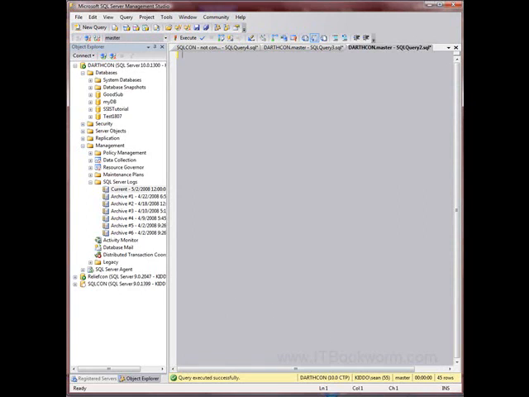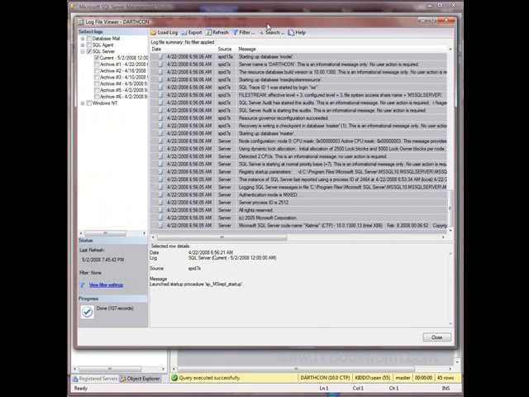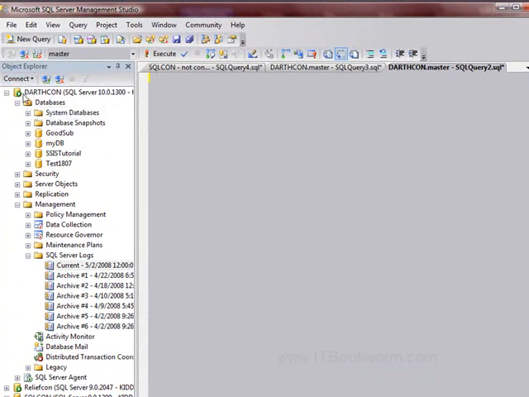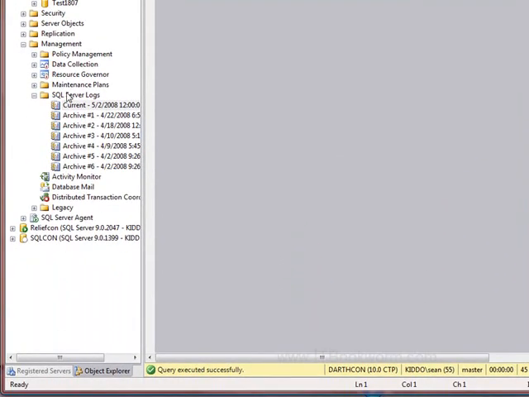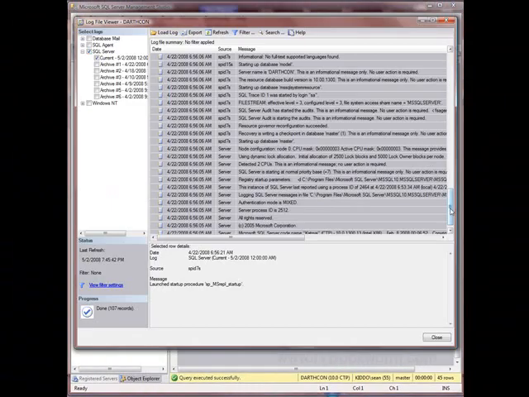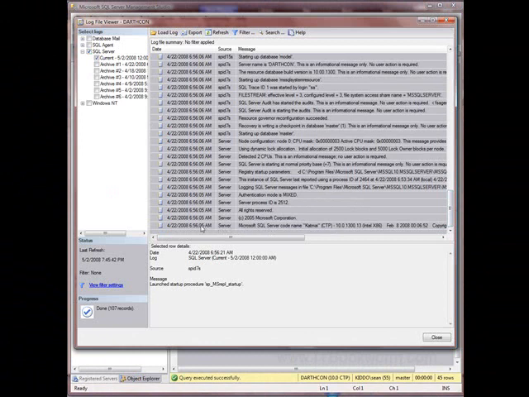The most common one is to come here in the error log, and just in case some of you don't know where that is, it's over here. You click on the server, then go to management, then error logs, and you can go to the current log or any of the logs before that. So come here to the error log, and you see a whole bunch of startup information in here.